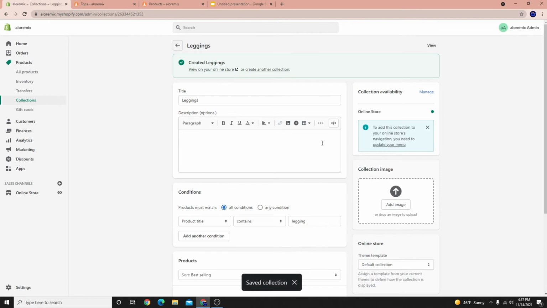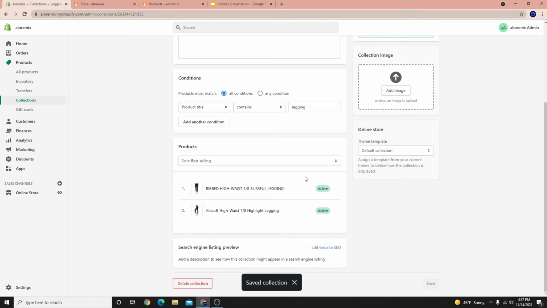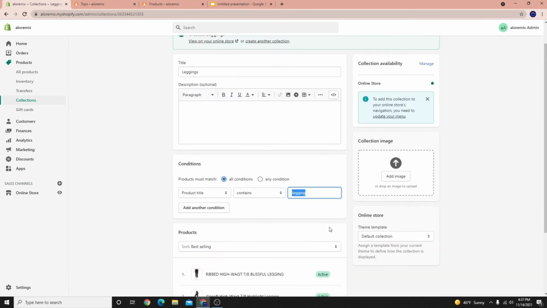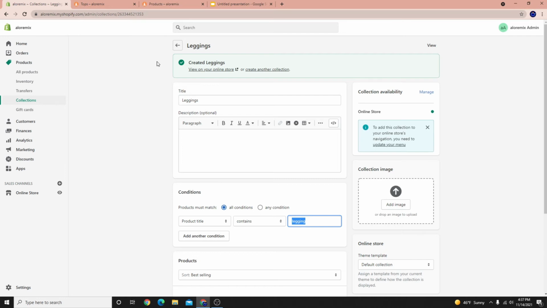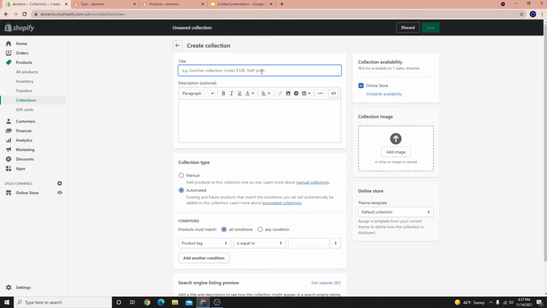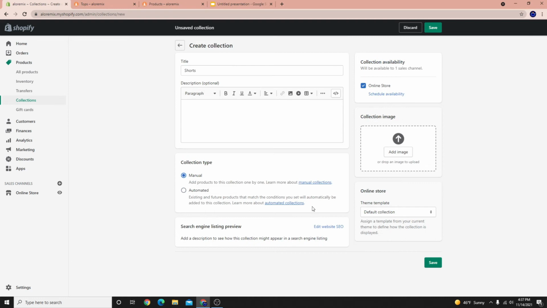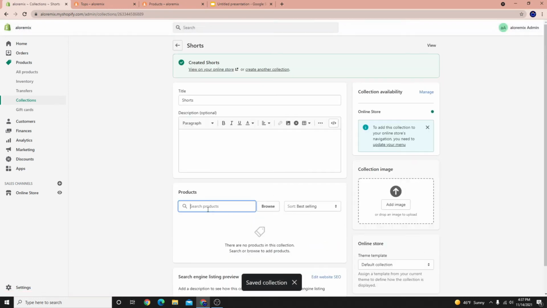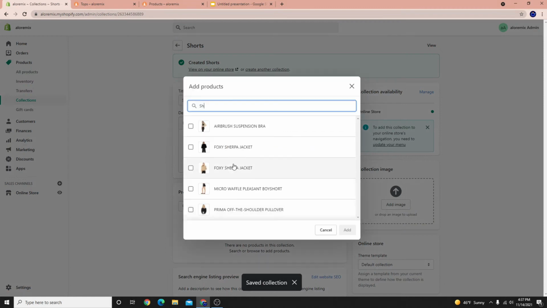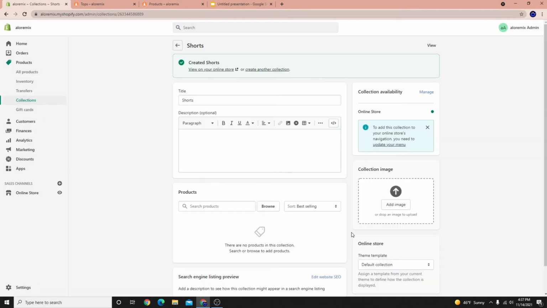And so what the system is going to do here is it's going to look for every product that contains the word legging. And we can see here that there are 2 products containing the word legging, and that's why we have 2 products in this category. Okay. Finally, we have one more category, and it will be called shorts, and it will be manual. Let's go for manual. Let's hit save, and let's add our manual product, and let's look for shorts. And here it is. Okay.